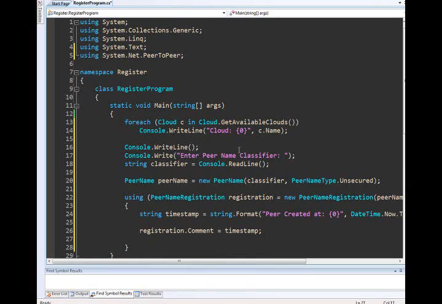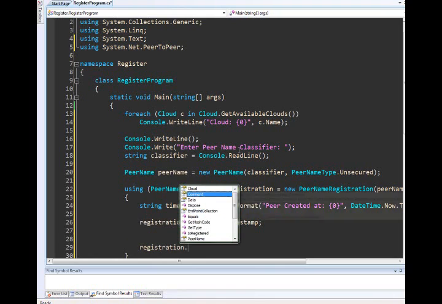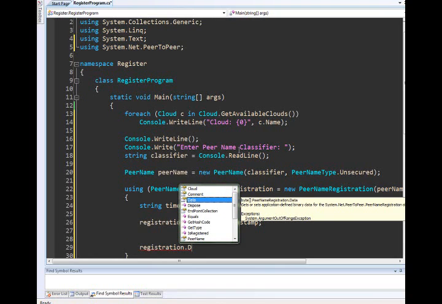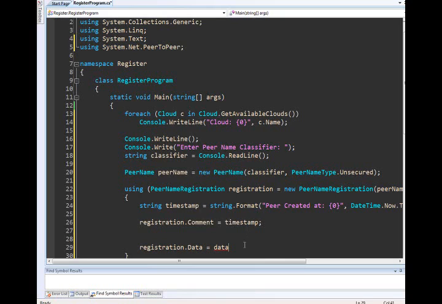But then what's even more interesting is if I come down here, and let's just do this right now, we'll say registration.data, I can actually attach a byte array to my registration as well. This I'm pretty sure is limited to 3 or 4K in size. And we'll just set this equal to data here in our application. Now, what's data going to be in our case?